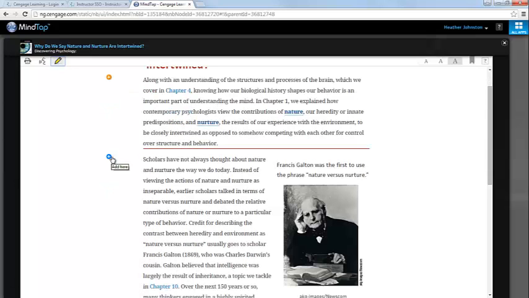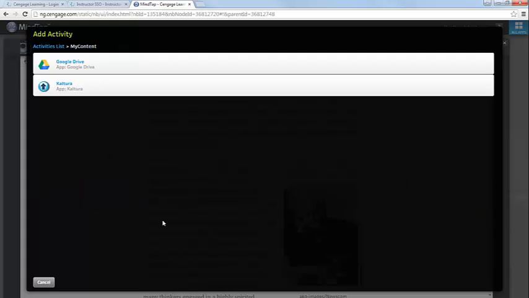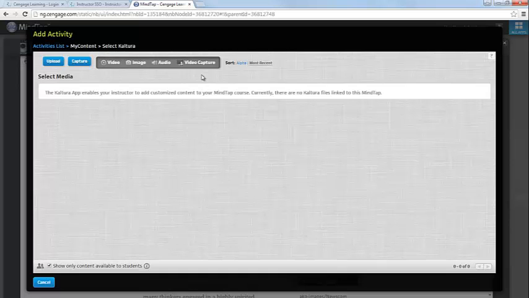You'll notice now I have these plus icons. When I click, I can add an activity at that spot in the book. And this would include things like a YouTube video, any of your own videos, a link out to an external website, an article from Questia. So if you have a scholarly journal article that you want to bring in, you can do that here, as well as adding in your own content. So anything that could be added to a Google Drive, such as PowerPoints, a PDF, or Word document, as well as any of your own multimedia content, such as audio files, images, videos, or video capture.